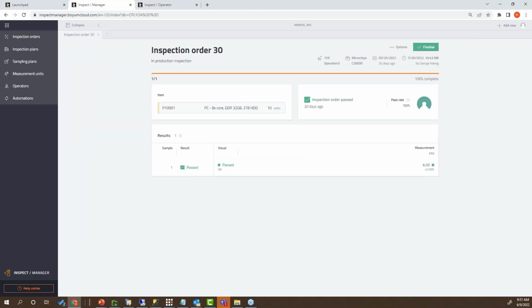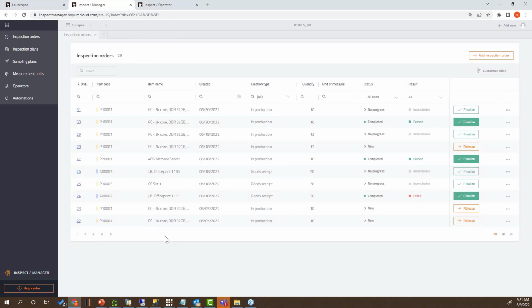Okay, there's one in production. It passed. Inspection order passed. This was for operation 3. This is my inspection production order number. So everything is right here. You have everything at your fingertips. No more filling in UDFs manually, yes, passed or not. You have it all here.